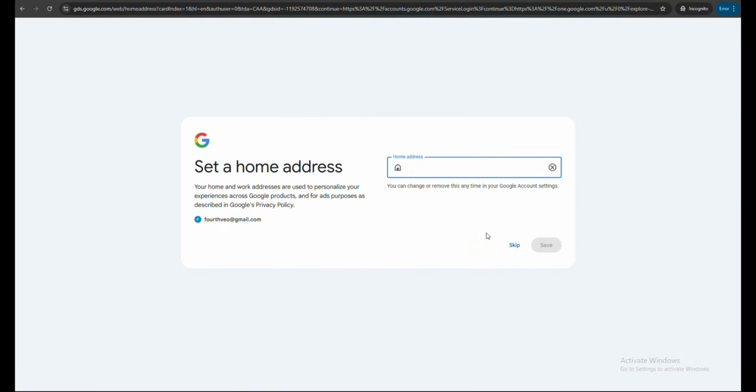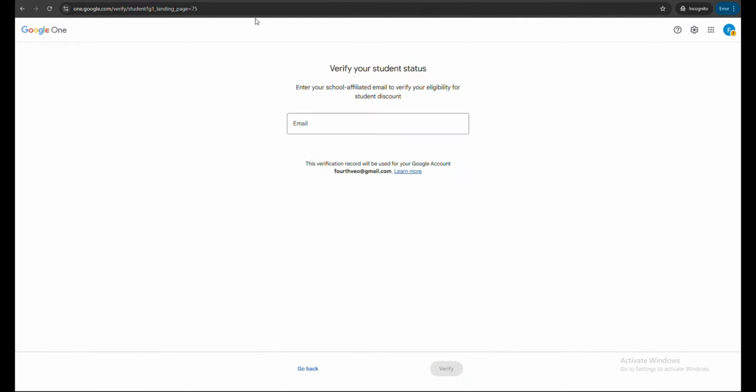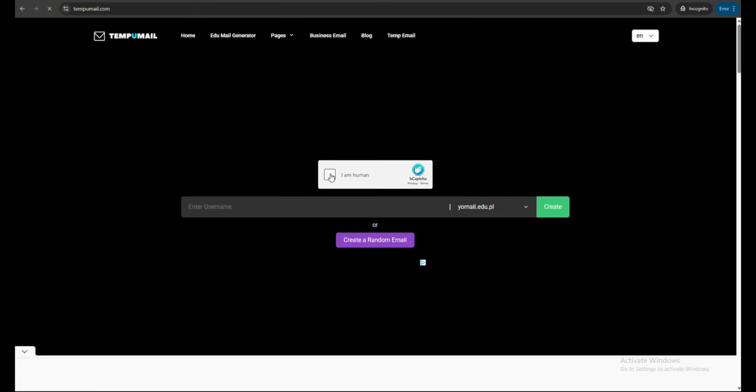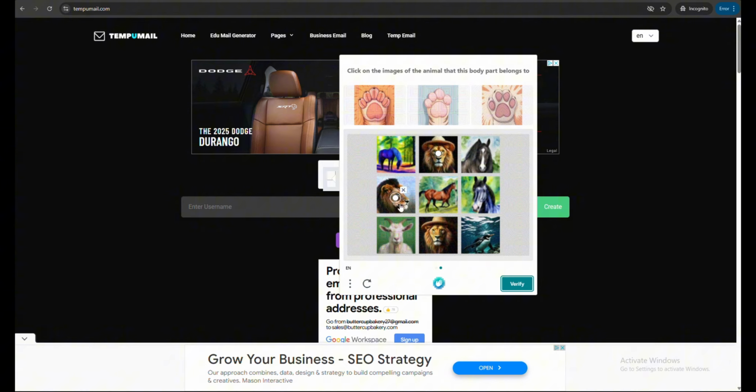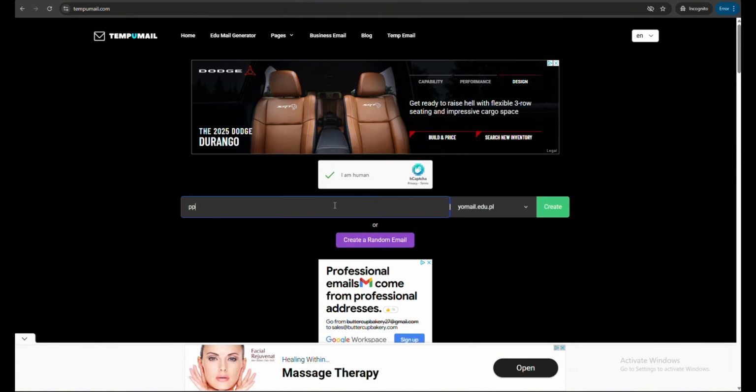Click cancel, click skip. As you can see, as a student in the States, you get a free upgrade of Gemini 2.5 Pro and Veo 3 for 15 months. Now let's proceed by clicking verify student status. As you can see, it's asking for a student email. In this part, you will need a student email that ends with .edu. Go to this website, tempumail.com, generate a temporary mail and verify.